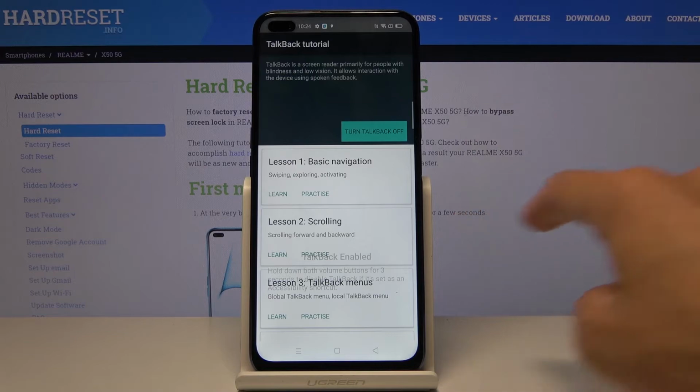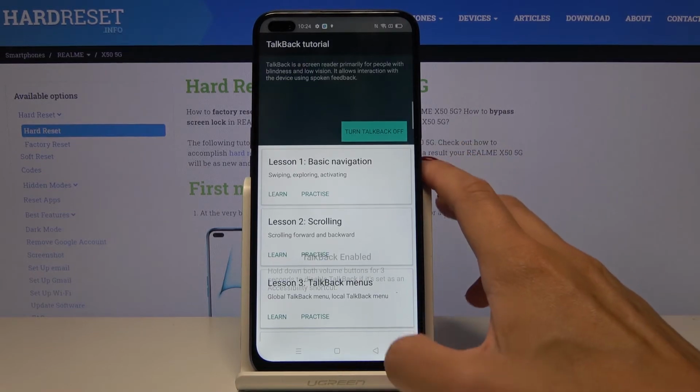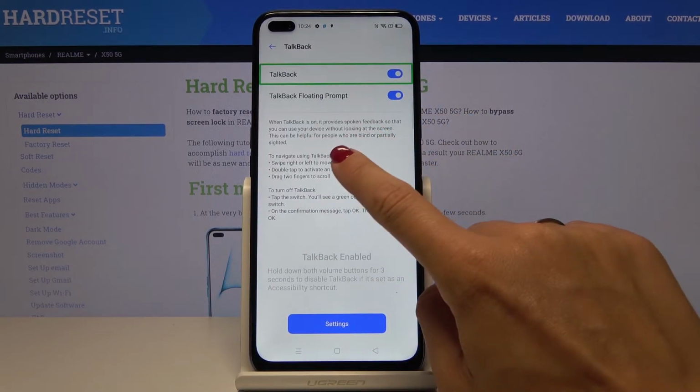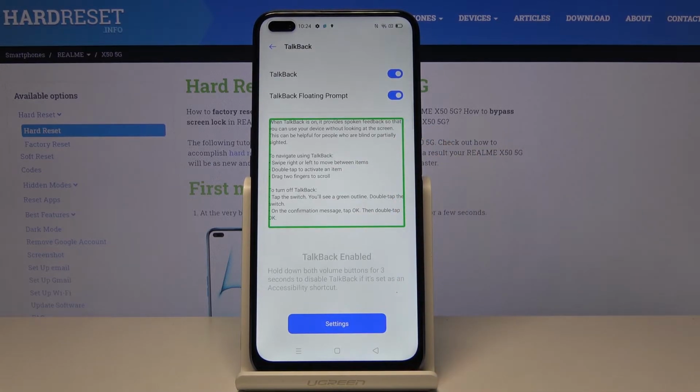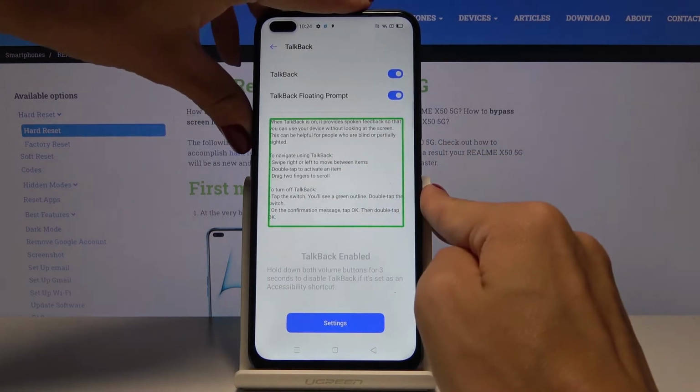And here you can go with this tutorial, or you can smoothly go back because basically all you need to know is written here, so just listen to it. Okay, so I need to volume it up.